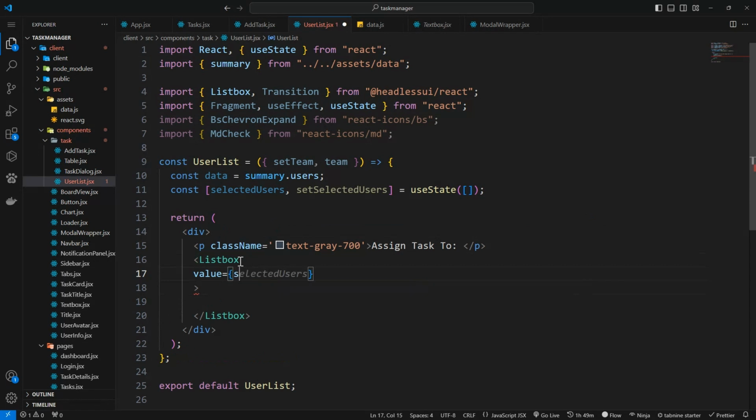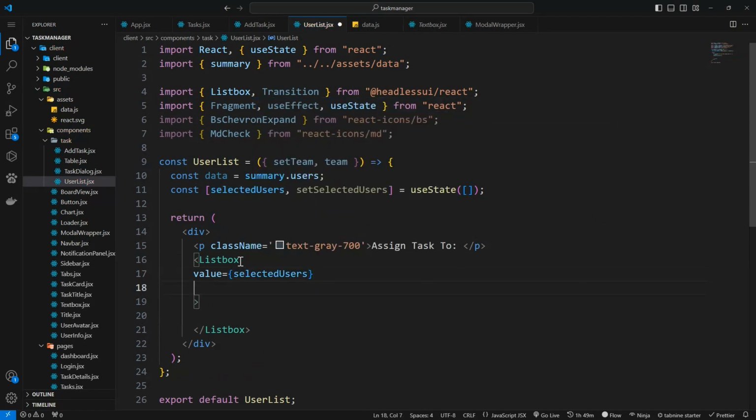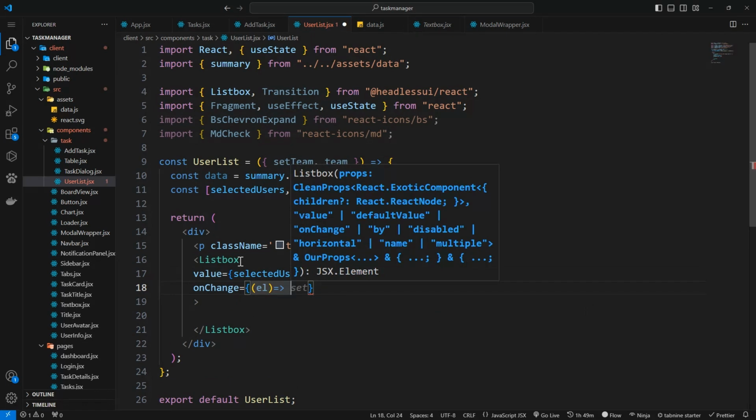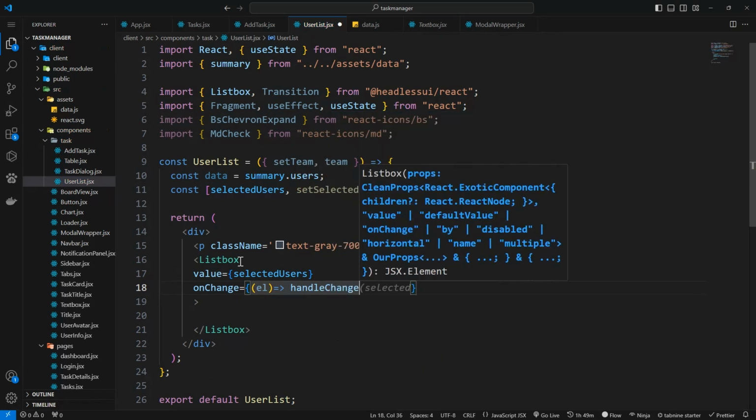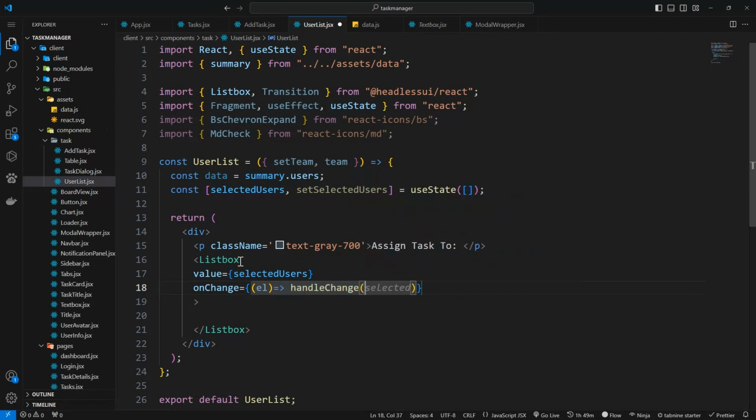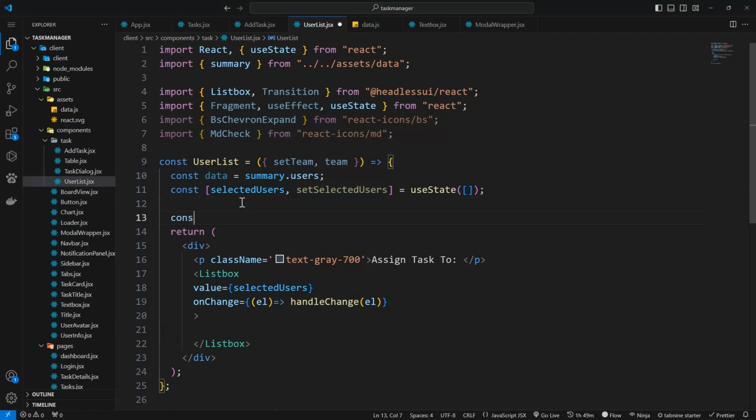Now let's pass some props. We'll first need to pass value, which will be equal to selectedUsers. And onChange, we'll get the users, the elements selected. Then we just pass handleChange, then pass the data. So let us create the handleChange function up here.